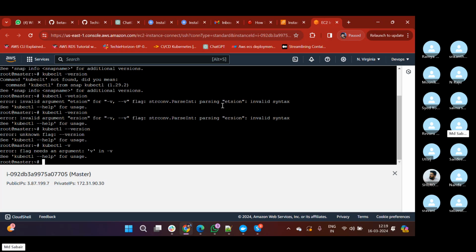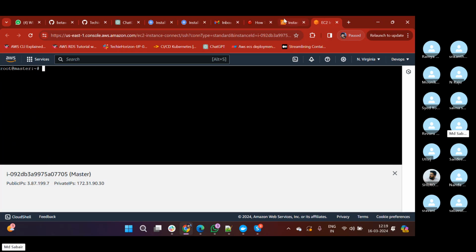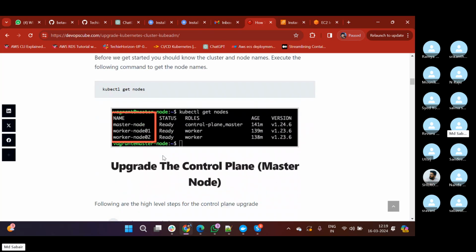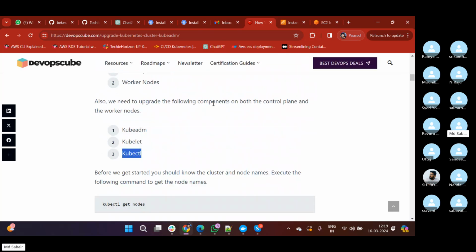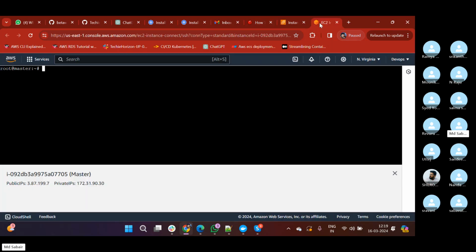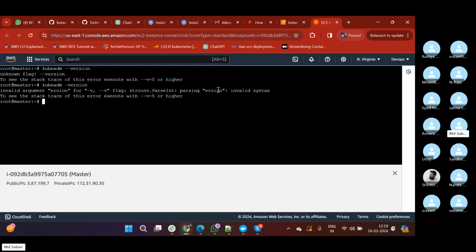-v. This is also not throwing version. Let me check kubeadm version. kubeadm -f1 version. This is also not throwing. Maybe we need to use some different command.